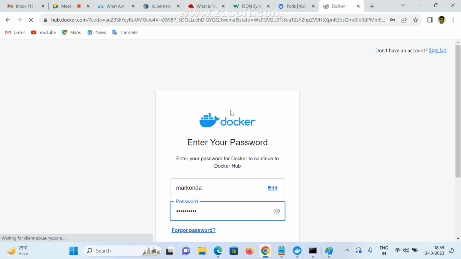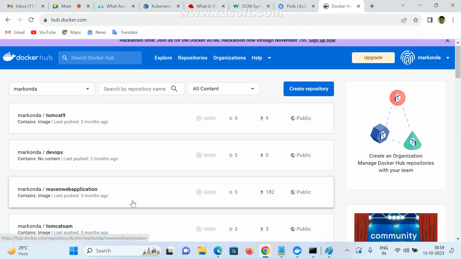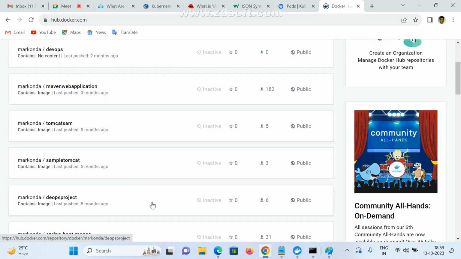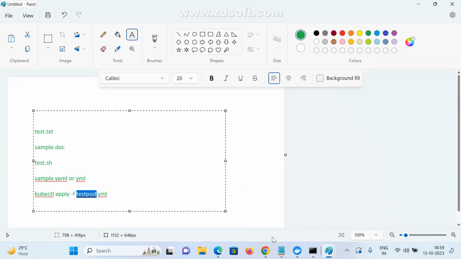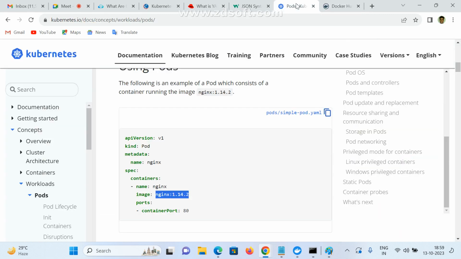Okay. Now here I have many images. See here, these are my own images. I already created Docker images and uploaded them to hub.docker.com. In the coming classes, I'm going to use these images. Right now I used the nginx image, the default image. Now ports. This is one property, and containerPort. So this is 80.